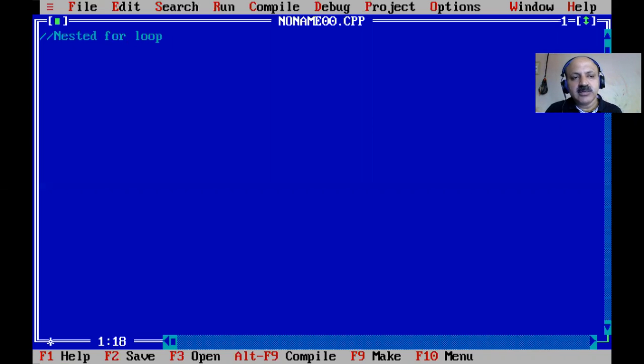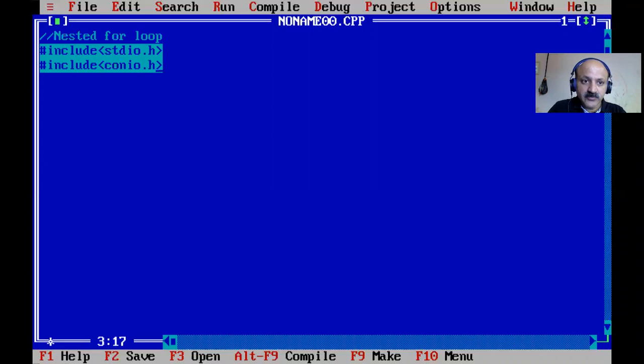Like nested if else, where one if else is taken inside another if else, that is called nested if else. So here, nested for loop, and you can take an example directly. First take the header file, stdio and conio, that is for the header file.